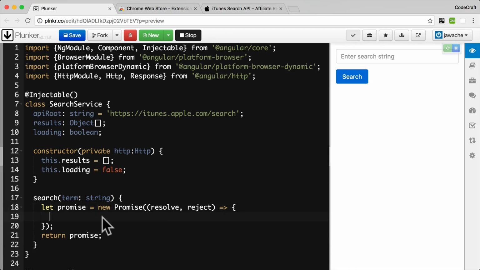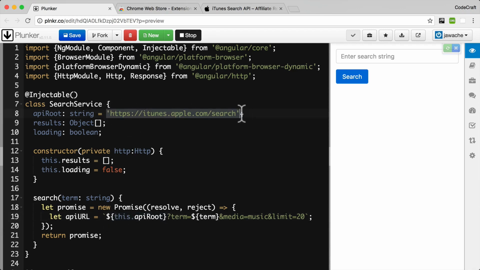First, I'm going to generate the full API URL. So I create a variable called apiURL. I use the root of our API, which is this one here. The search API is the one we're going to use. And then I'm passing it some search terms. So I'm going to pass it the term that we're passing into the search function, and then some other parameters which are needed by the iTunes API. So we're going to search only for music, and we just want to limit to 20 responses.